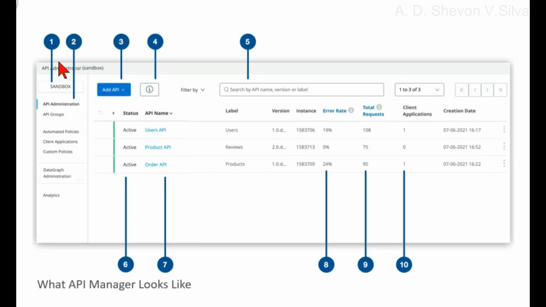Here in one you can see the environment selector. Anypoint platform enables you to create and manage separate deployment environments for APIs and applications. API manager displays all environments except design environments. Number 2, navigation menu.